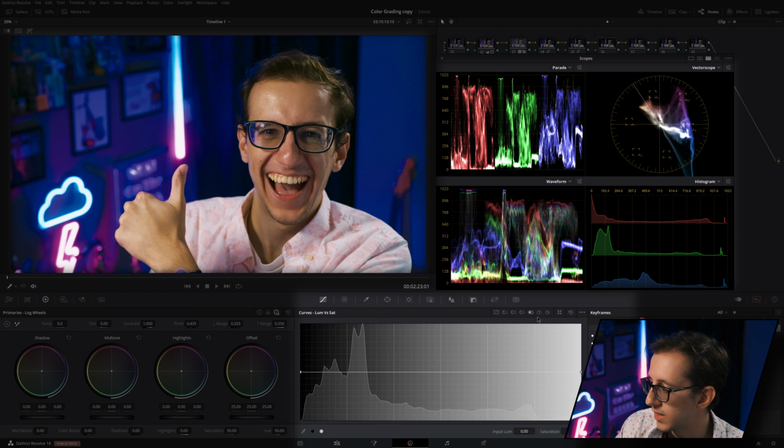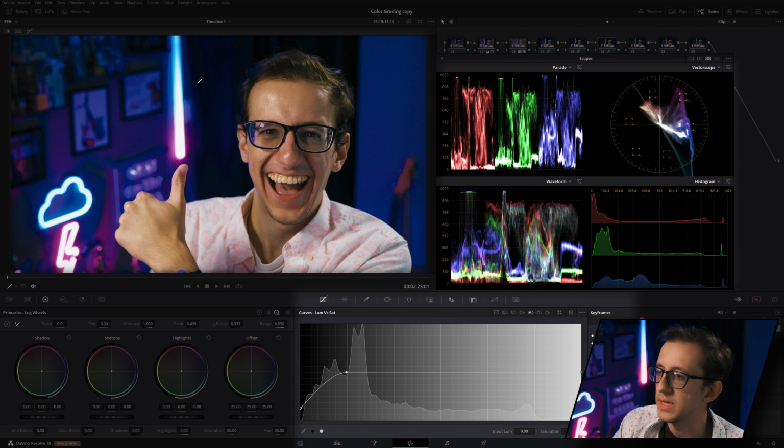Now on the 6th node, I'm gonna come to saturation versus saturation, and I'm gonna add just a gentle roll off curve here just to get rid of a little bit of that color bleed in my shirt and in the background. I'm gonna do the same thing with luminance versus saturation to give us a little bit more of the clean blacks in the shadows.